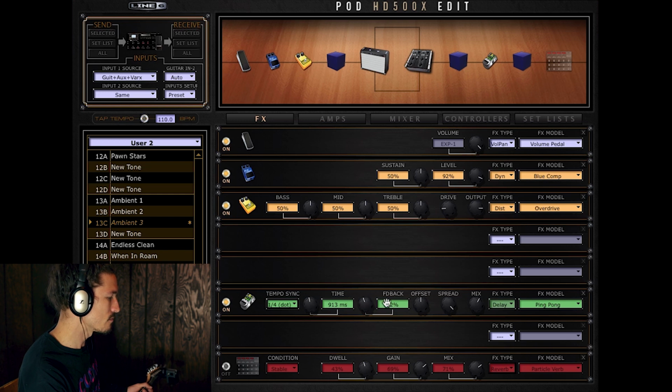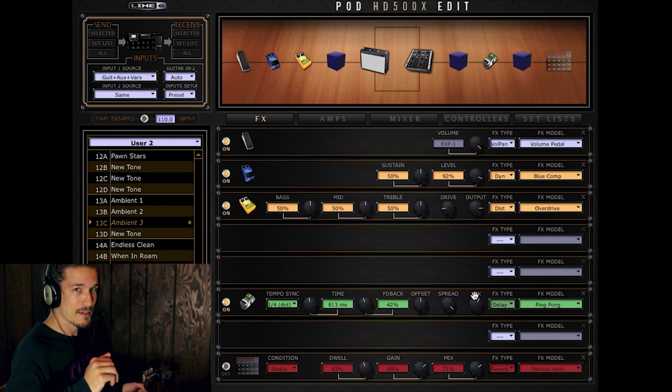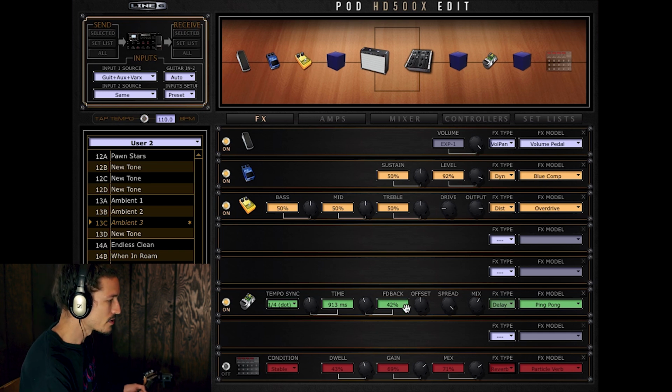Feedback level, 42%. Sort of a lower feedback. Whenever I do the more pronounced dotted eighth or dotted quarter delays, I generally like to have the mix up a lot and then the feedback brought down. So you get the really pronounced dotted eighth feel, but they don't linger for too long. Otherwise it gets kind of messy. So feedback 42, offset and spread I haven't touched, that's just the stock stuff. And then the mix, a little bit over 60, somewhere between 60 and 65. The mix and the feedback knobs, you can adjust to taste.